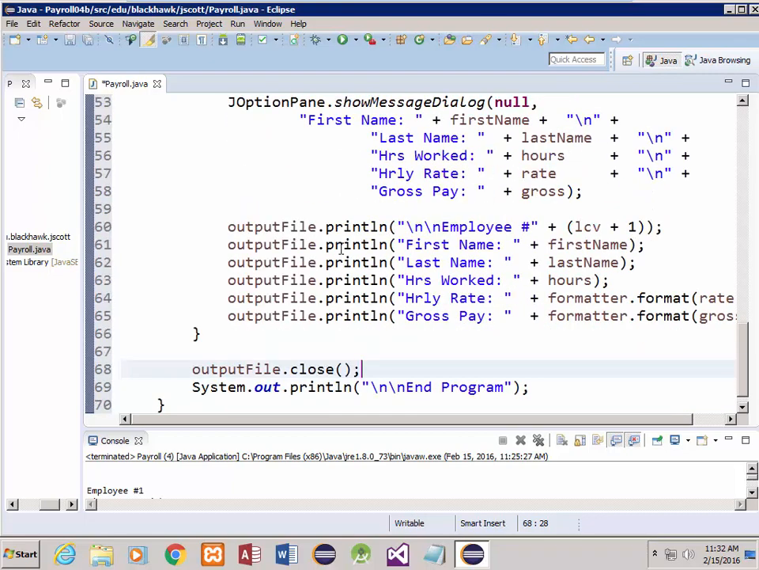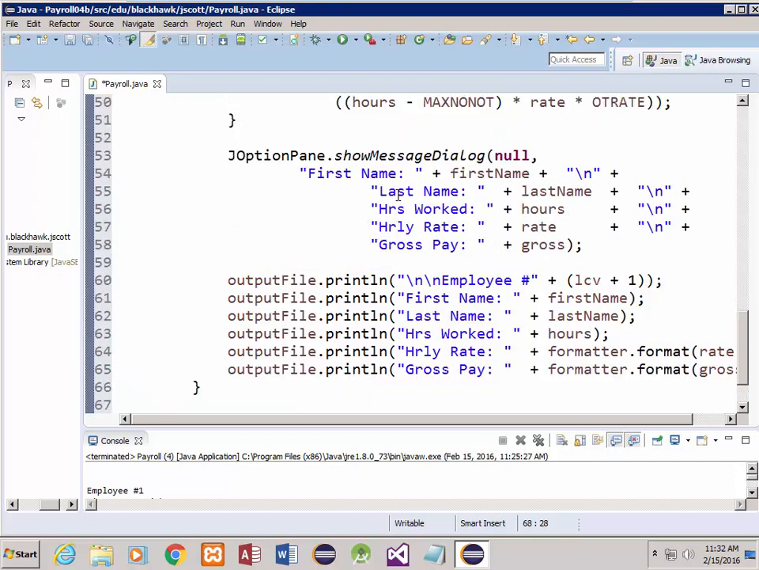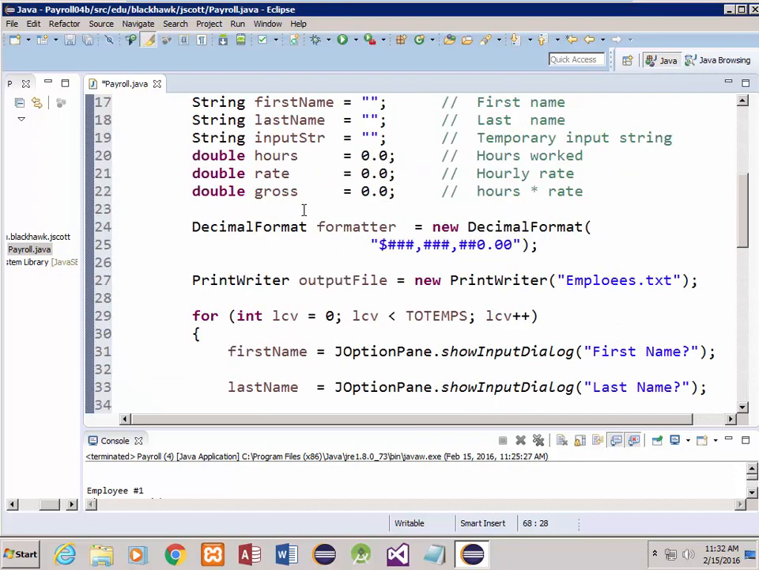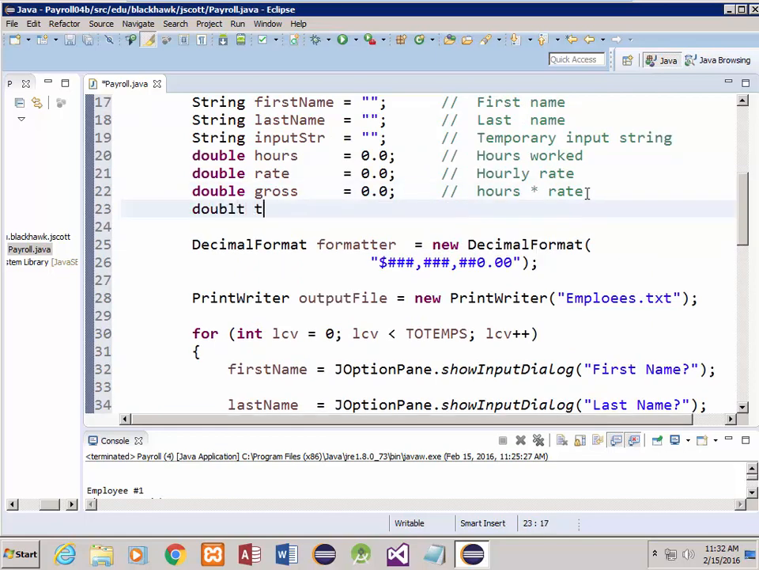Now we're going to try to send this to a file, but we've got 3 employees. Would everybody agree with that? Well, now that we've got 3 employees, wouldn't it be nice if we had an accumulator? How about double totGross? We'll set that equal to 0.0, and we'll add up the gross pays for all 3 of our employees, and when we're all done, we'll print that out. You can print that out on the screen. You can send it to a file. You can do both.